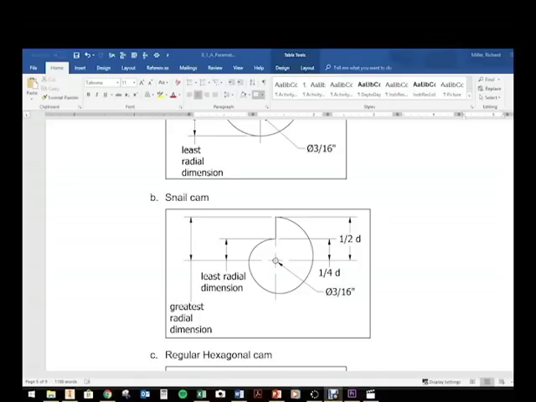So I'm going to start making a snail cam using the parametric constraints. If I look at my depiction of the snail cam here, the radius of this cam is 1/2 of my nominal diameter, and the inner circle has a nominal radius of 1/4 d. So I'm going to set that up in Autodesk with those parametric constraints, and of course I'm going to use the fixed 3/16 of an inch for my axle hole.